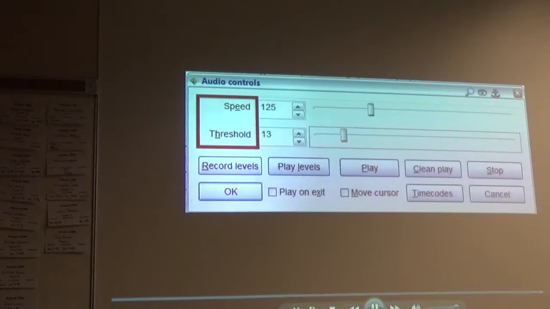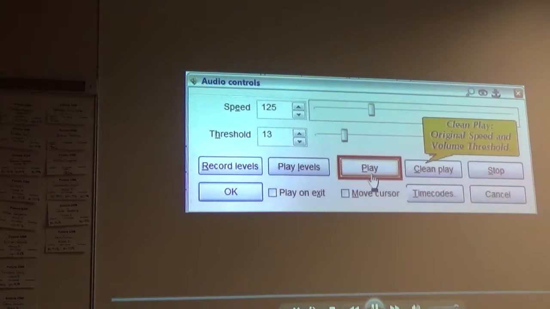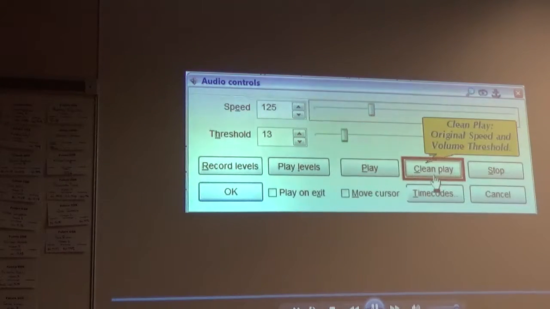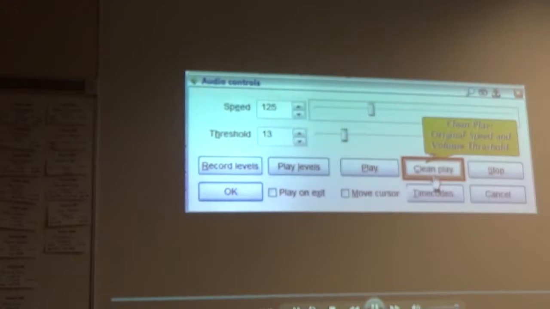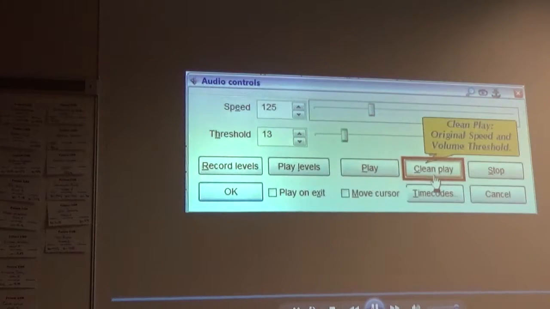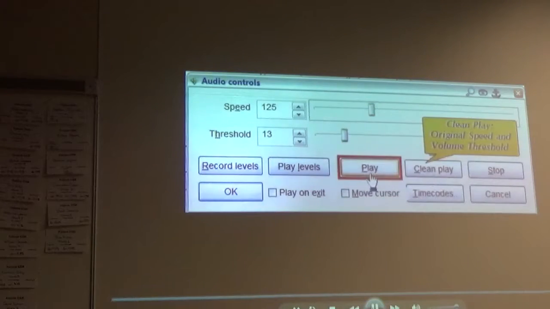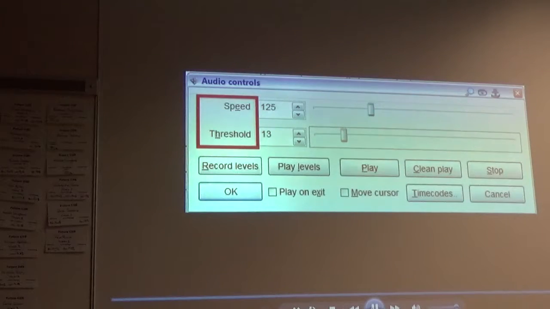Not only that, once you've set the speed and threshold the way you like it, there's a quick way to switch from these settings to the original speed and volume threshold. That's the purpose of the Clean Play button. So you can go quickly back and forth from listening to your audio exactly the way it was recorded or playing it back in a way that helps you get through your transcripts more quickly.